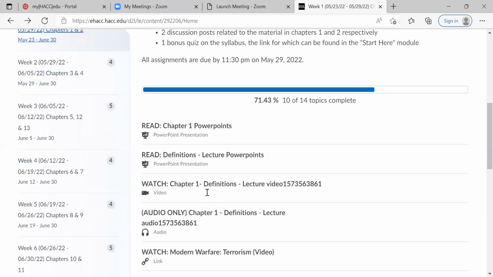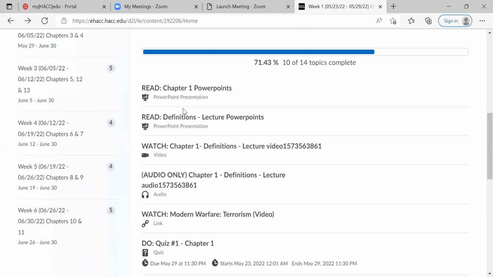If you go down through the content of the module, you'll see where it says read. In addition to reading the chapters in the textbook, these are textbook PowerPoints that come from the publisher. They're a good study guide. I also have my own lecture PowerPoints that I would hope you read and use for studying. And then I have a video.